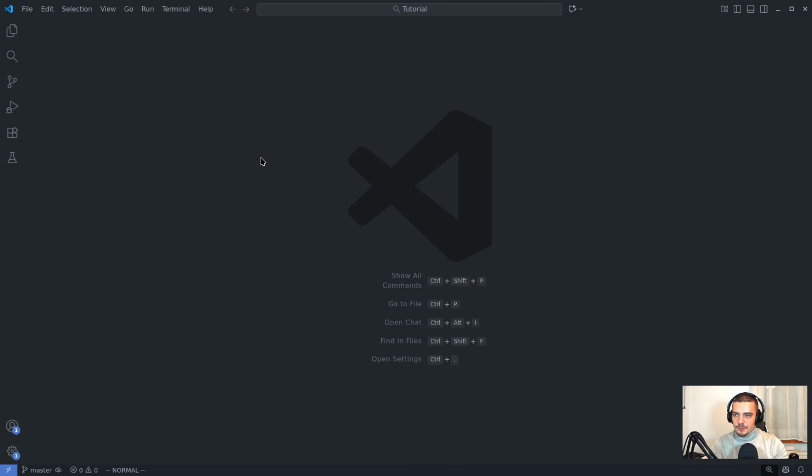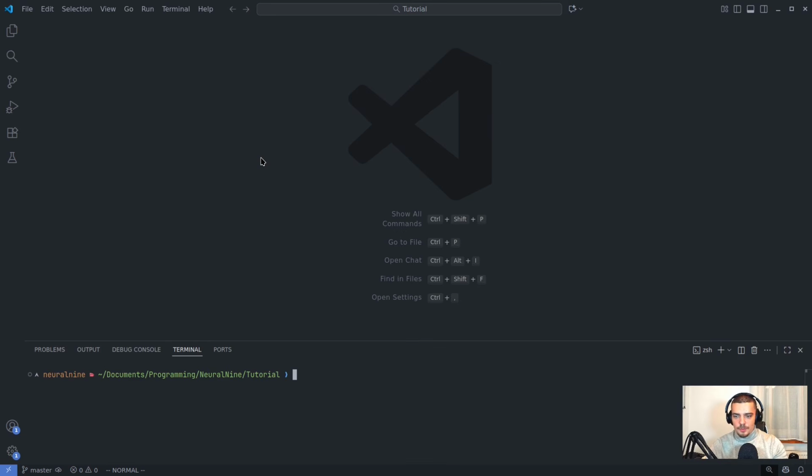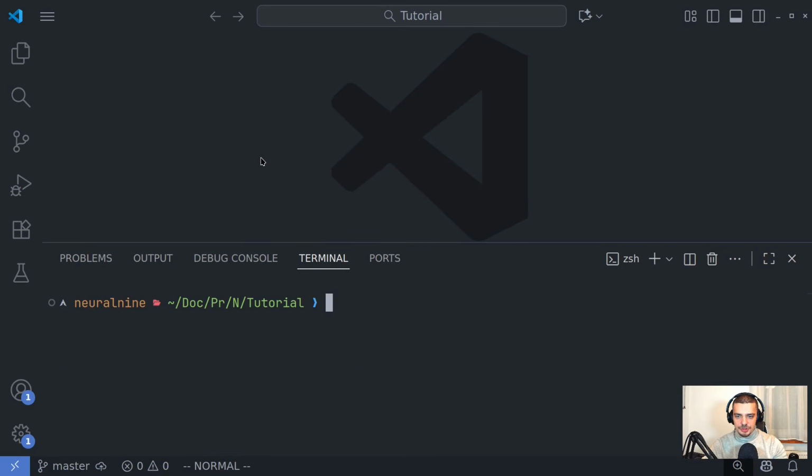So let us now get started with the installation. What we're going to do is we're going to open up a terminal and we're going to install Django onto our system. Now you can do that in the classic basic way by just saying pip or pip3 install Django. You can also create a virtual environment if you want to isolate it. So you can also say python or python3 -m venv .venv. This would create a virtual environment in a .venv directory.